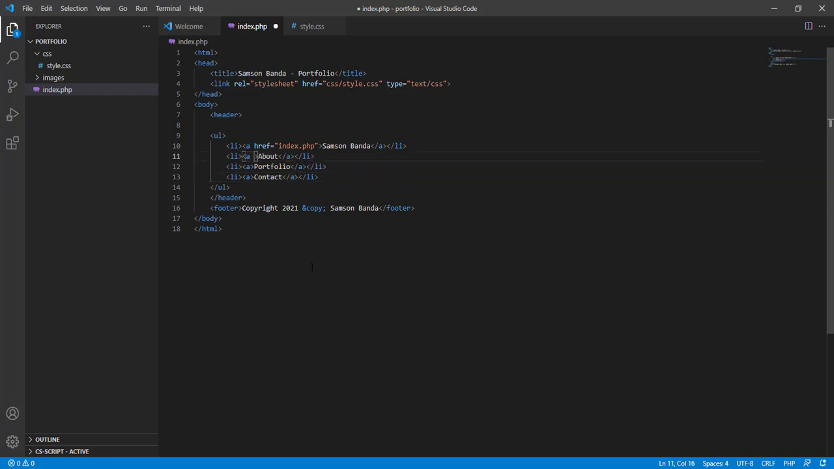We then need an href, and this href gives us our about.php. We need another href, which gives us a portfolio.php. We need another href, which then gives us contact.php, like that. Okay, so we then save this, and we've got our content in the order that we intend to see it.